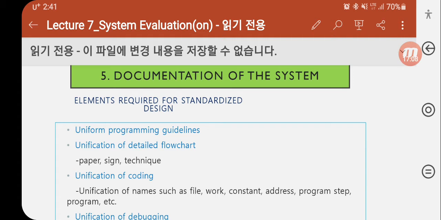This slide describes elements required for standard design. Uniform programming guidelines. Unification of detailed flowchart. Unification of coding. Unification of debugging.